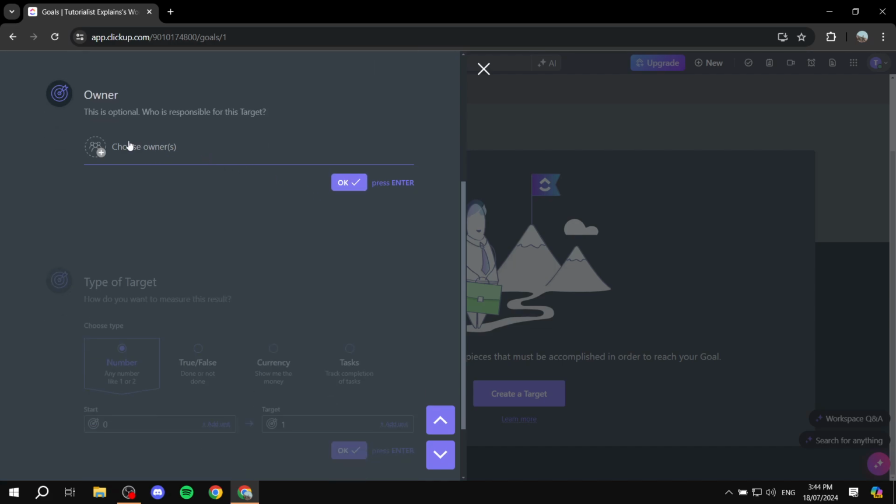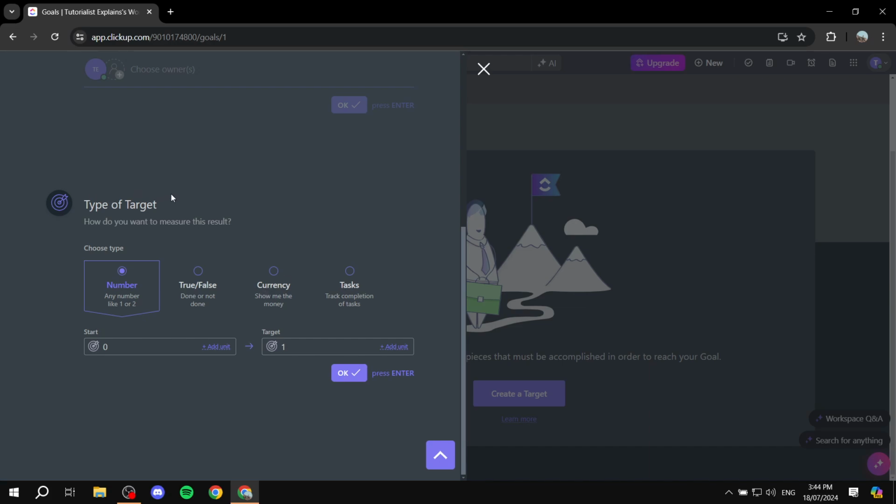Click on OK, and it's just going to assign it to a specific person. Click on OK, and now here's going to be the type of target. As you can see, we have the number, which is going to basically see if we reach a specific number, that means the target is done. This could be kilos, this could be any type of thing here, and you can also add a unit if you would like, but you can just make it, for example, 10.